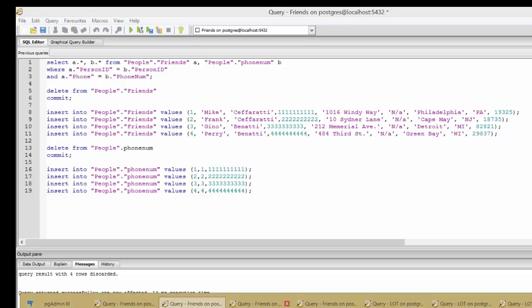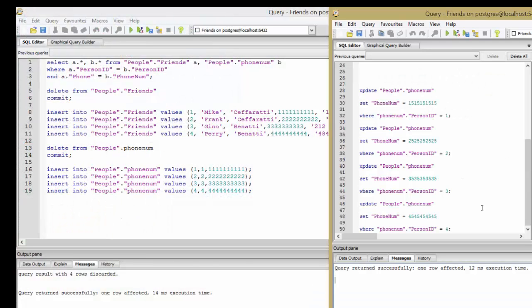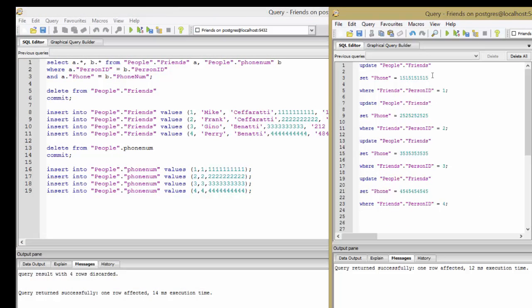And so if I do want to change the information, we go to an update, set, where. Under update, you put the table address. So you start with the schema, and then you go to the table. And then you set the column. So in this case, I set phone from the table people friends, and I changed it to 1515 alternating.